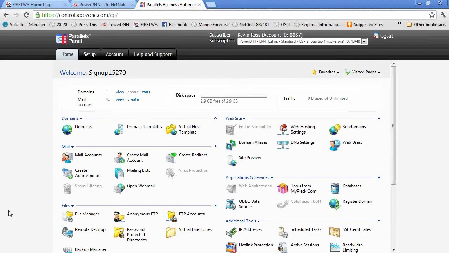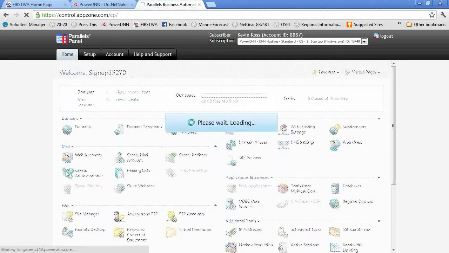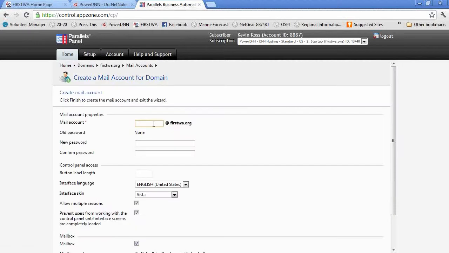To do this, all of the functions that we're dealing with are down here in the mail area. So I'm going to click on Create Mail Account. You can give it an email address. It shouldn't have any spaces in it. So we'll call this new guy at firstwa.org. Now we need to give them a password, and especially when you're creating a mailbox. So we'll give them a password that we will be able to send to new guy.